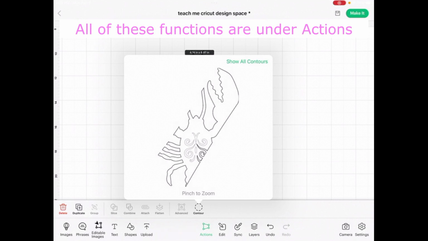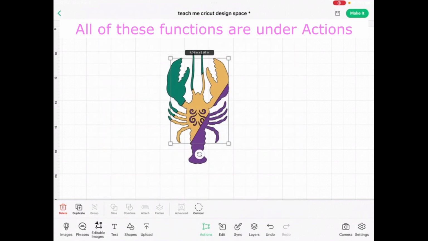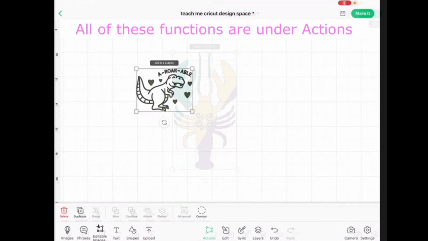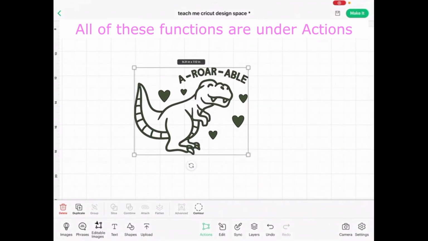Or maybe I just want to turn off those. There we go. That looks better. All right, so contour allows you to turn on and off different portions of the design. Here's another thing you can do with contour.